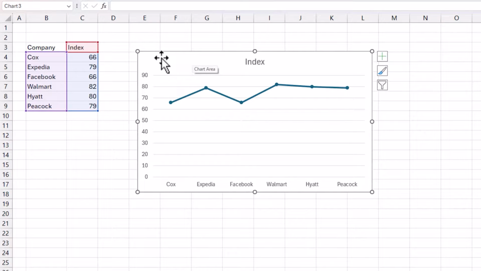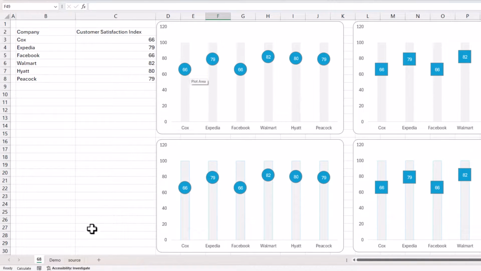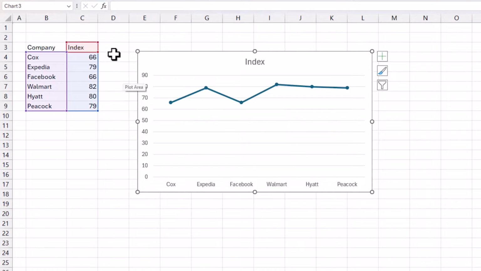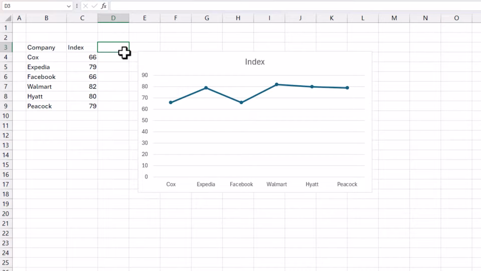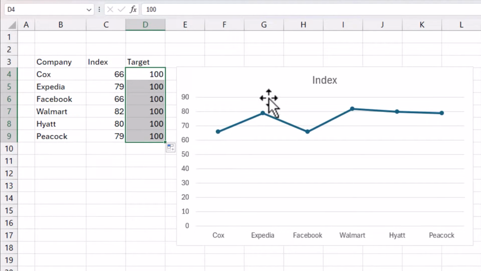But I want that background column, right? If I go back to my sheet, you see that there is a gray column in the background. For me to create that column, I'm going to just call it the target column, and I'm going to just put 100. In my case, it's an index, so 100 is the maximum possible value for each of these companies. So I'm just going to type in 100. In your case, this could be another number, but make sure it's the same across the board. Only then will this chart be more effective.